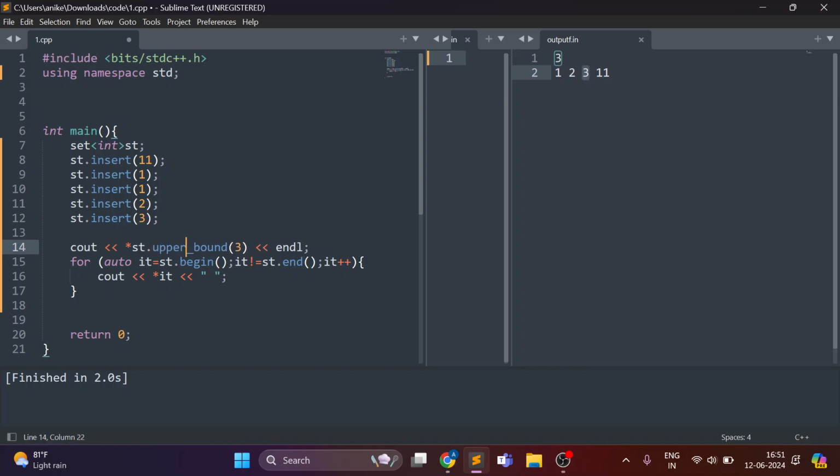Now another function is upper bound. The difference between upper bound and lower bound is that lower bound returns the first element which is greater than or equal to that value, but upper bound returns the iterator which is greater than that element. So for 3, if I find upper bound, it would be 11. And the complexity of lower bound and upper bound is log n only, because these are binary search functions, and if you know binary search, you can also implement these two functions easily.